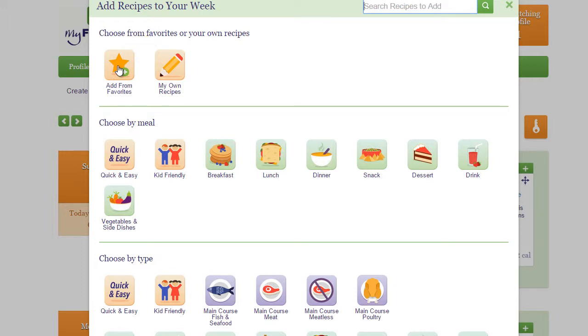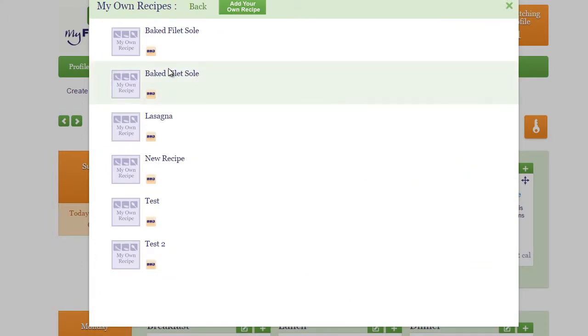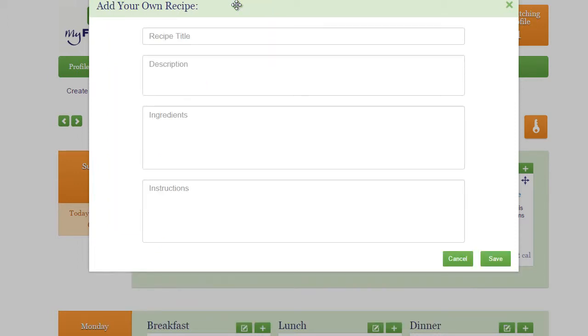In the Recipe Selection pop-up, you can input and add your own recipes into a meal planner. Click the Add Own Recipes icon. Here, you can either select recipes you have already added or add one to be selected later. To add one, click the Add Your Own Recipe button and fill in the recipe form.